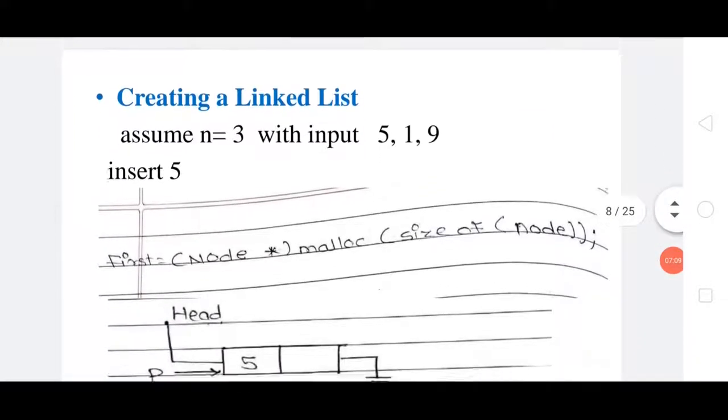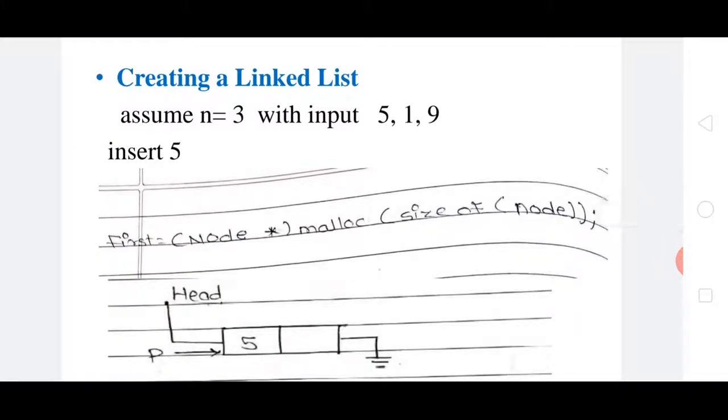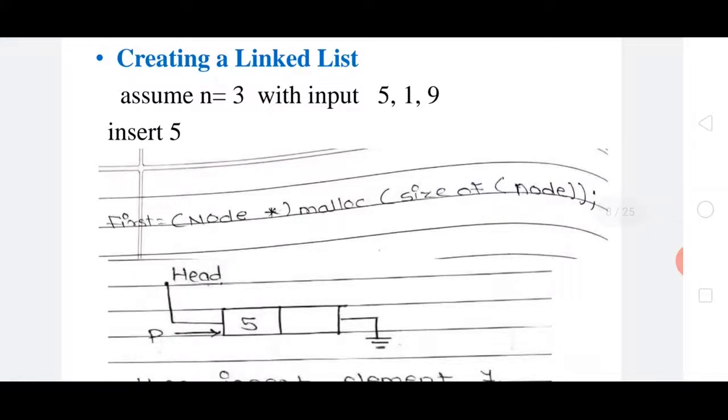Now we can see creating a linked list. Suppose if you want to create a linked list, then we can use inbuilt functions, which are malloc, calloc and free. Now see here, first is equal to, in brackets, node pointer, then malloc. Malloc is an inbuilt function which allocates the memory at runtime. Then in brackets, sizeof and node.